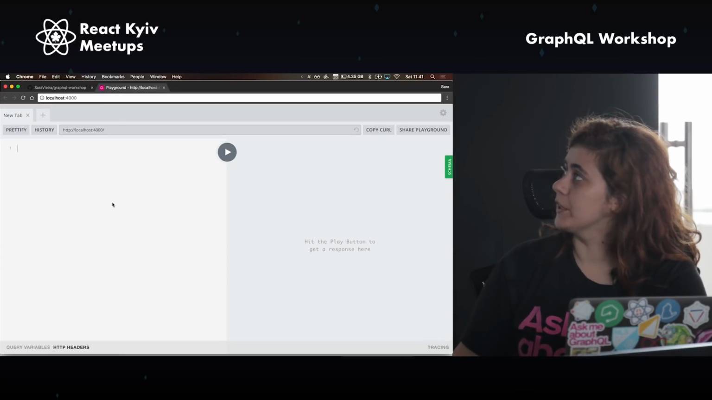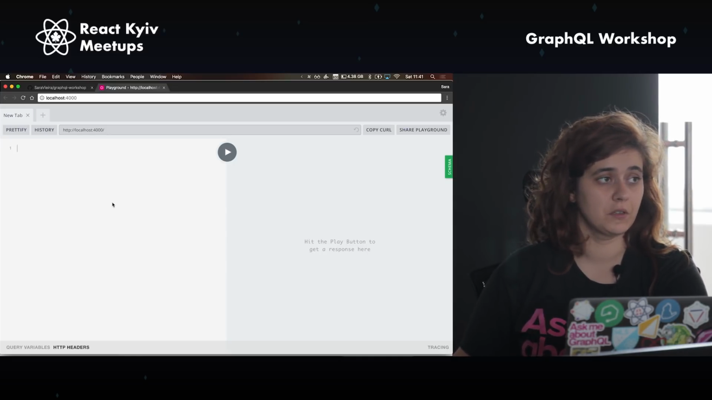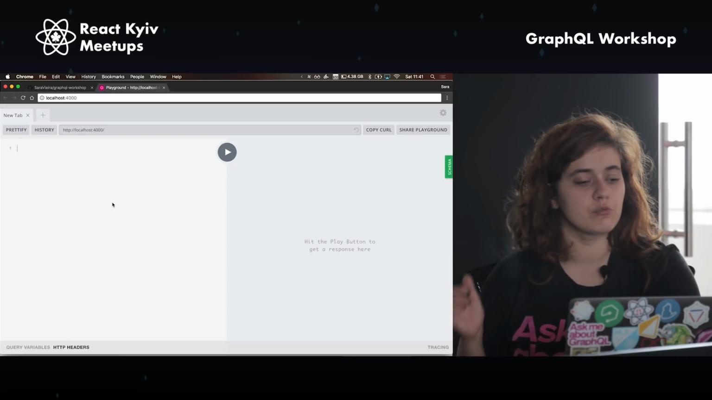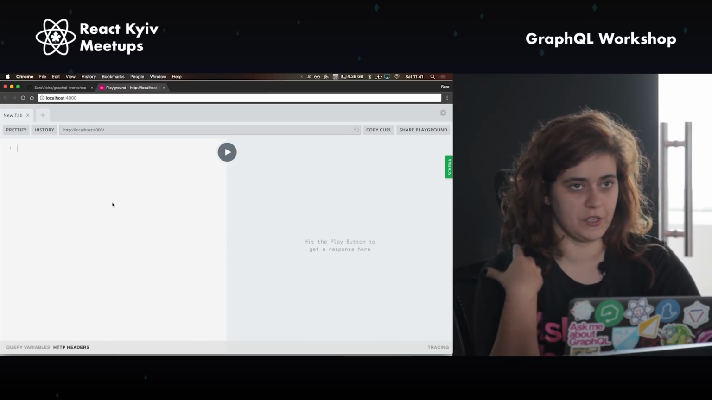This is the GraphQL Playground, which by default comes with a black theme. Don't worry about it. But this is the white theme because it's slightly better for readability. So in here is where you can actually test your queries and stuff like that. So how do you ask for something in here?